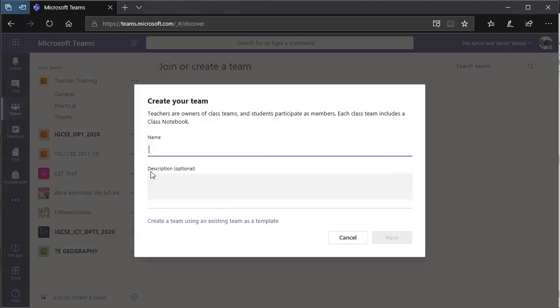and you simply give it a name. Now it's very important you give your teams appropriate names. If you don't, then as you start creating more and more teams, it's a little bit harder, especially as the years pass by, to know which team is for what.